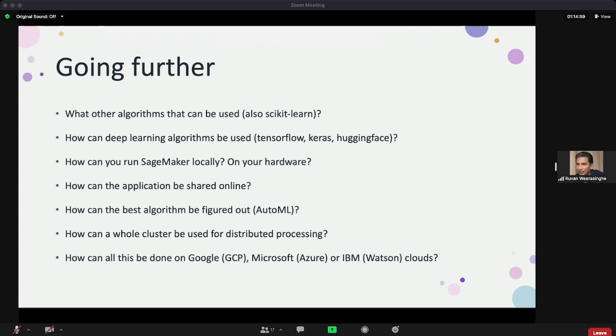And then how can all this be done, let's say on Google or Microsoft or IBM? So there are equivalent ways in which you can use these other services. And by and large, what you need to do is to follow that same common cycle, right? So apart from our normal machine learning cycle, where we do the other things, the beginning and the end are what is different.